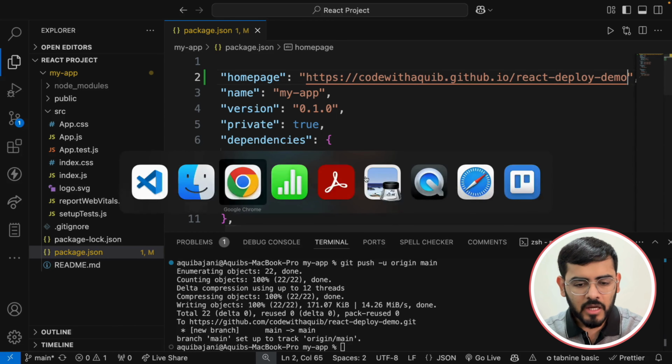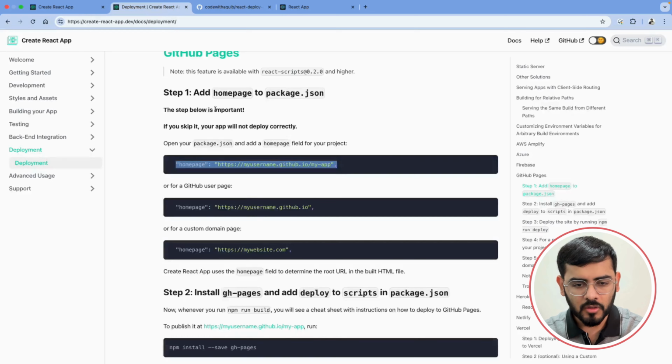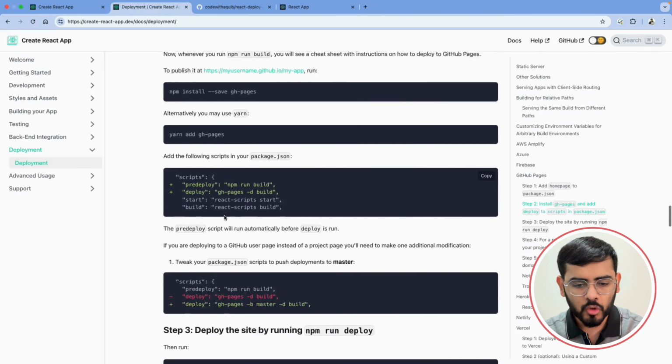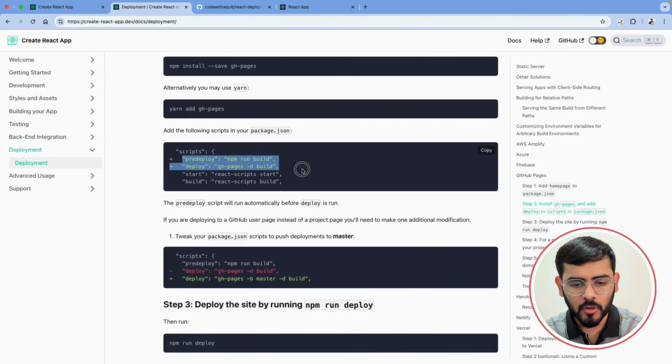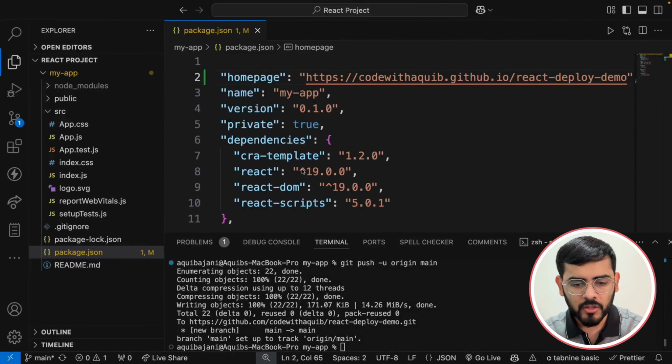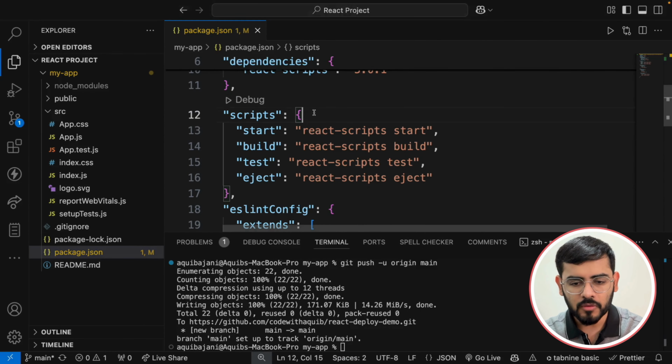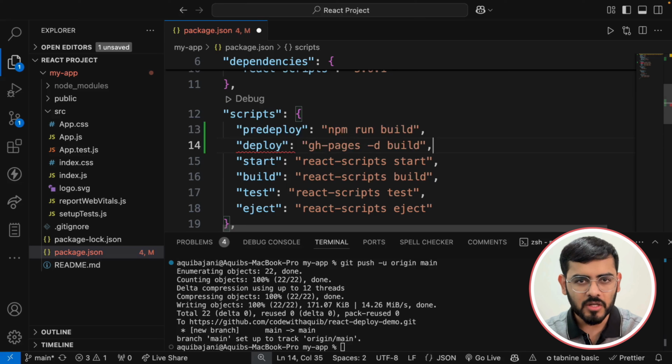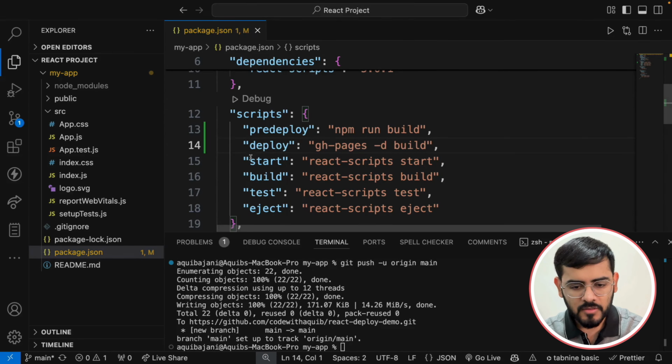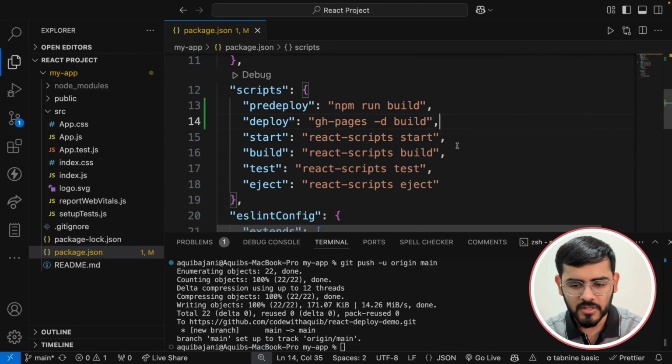The other thing that we need to do is go back to the documentation and then copy two more commands, which is predeploy and deploy. And these need to be in the scripts. So scroll down to the scripts section in package.json and add these two scripts there instead, right? So remove the plus, we get an extra plus here, remove that, the error is gone.